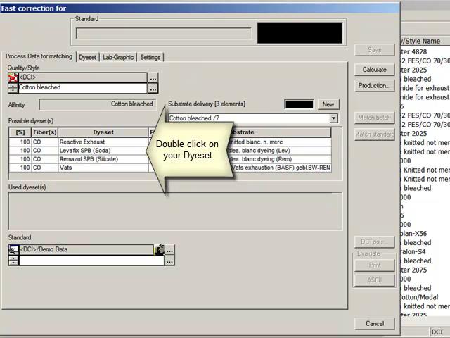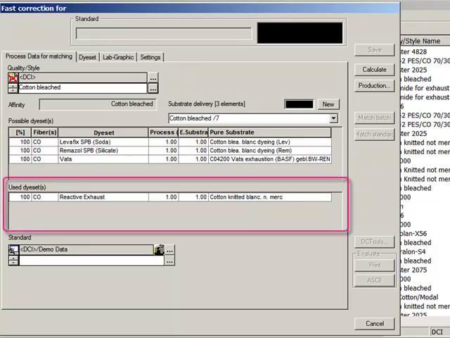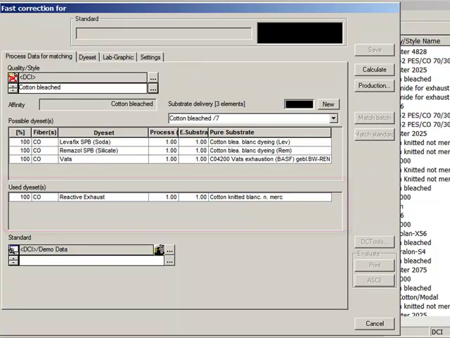Select your dye set by double-clicking it from the list. This will place the dye set in the Used Dye Sets section of the screen. We will select Reactive Exhaust.